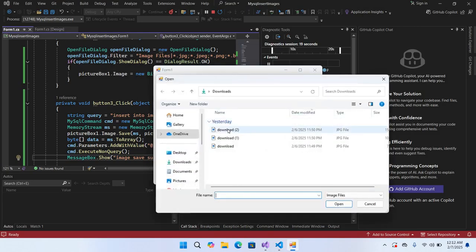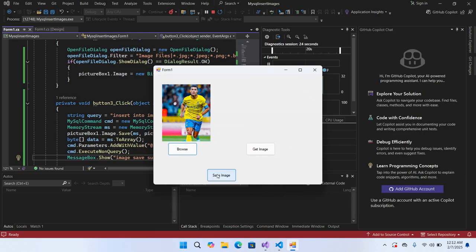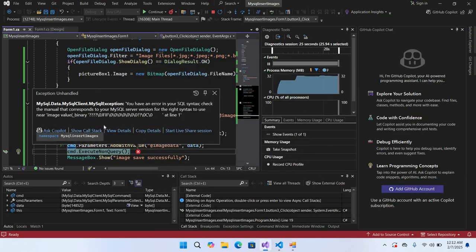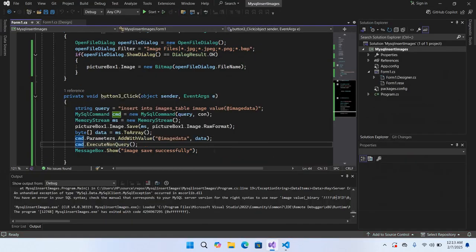So I'll click on this download to image and click open, and now I'll click on this save, and it is showing us an error. So we have an error in our SQL query. So I'll stop this and we will check the query. So here we made two mistakes. We have to enclose this image, and here we will use values. Control S it again and we will run it again.